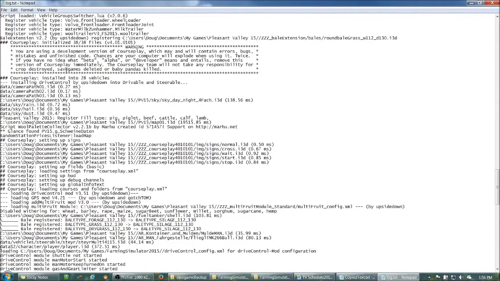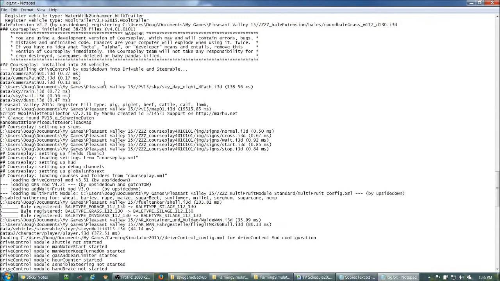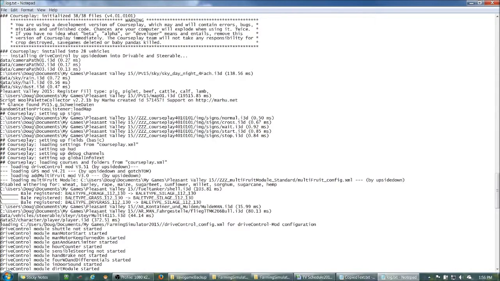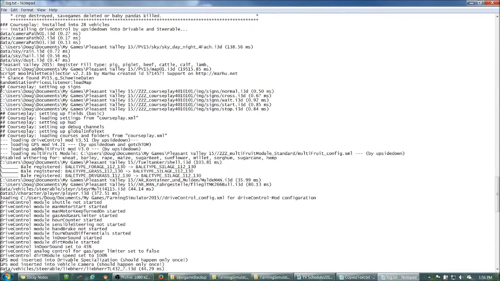Okay, then you see that everything installed okay. Tells you it's installing Driver Control. Put your camera paths on there. Then it loads in all your skies and dust and everything like that. And then your map register fill types. So this is for the animals. I got pig, piglet, beef, cattle, calf, and lamb on there. So that's all loaded in. Glance is loaded in there. Your random price right here is loaded in.